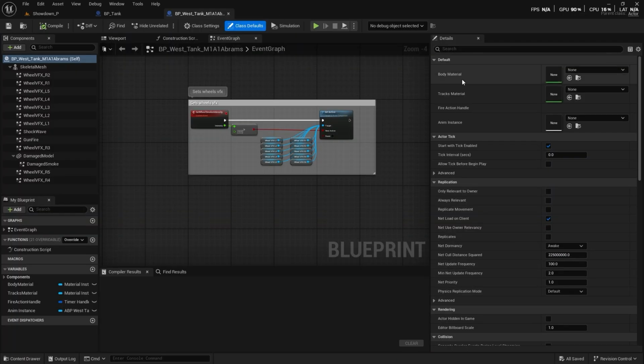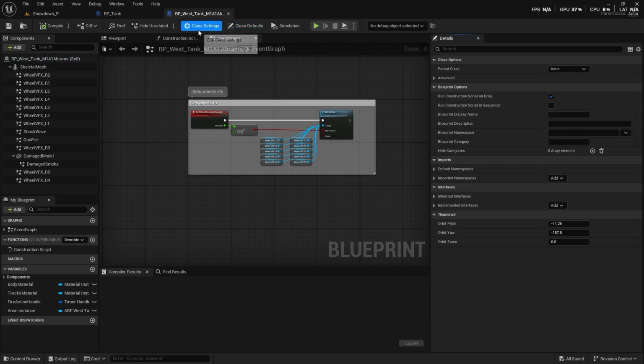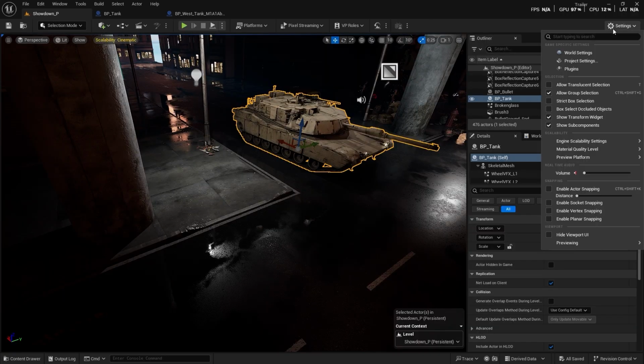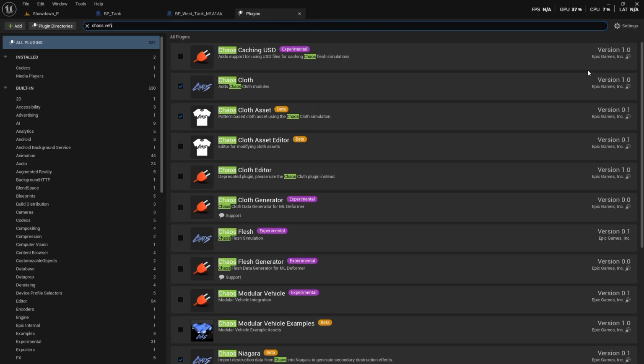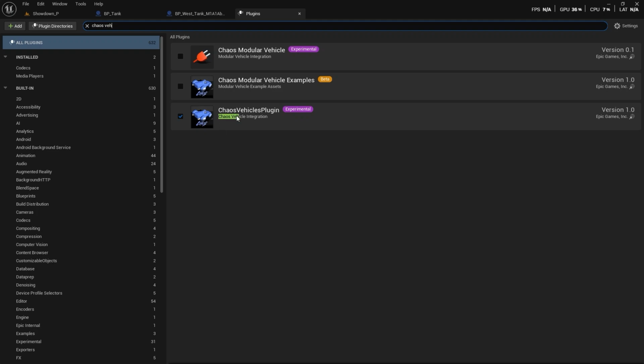That's why I'll come here and tell it we want to reparent this class from the Actor class to the Pawn class. So I'll come here to Class Settings, and here you can change the parent class. But we don't want to use the Pawn class. We can use the Wheeled Vehicle Pawn. If I come here and search for Chaos Vehicles, you can see here we have this Chaos Vehicles plugin. You need to enable this one first. If it's not enabled, it will not work. So you have to enable this plugin.